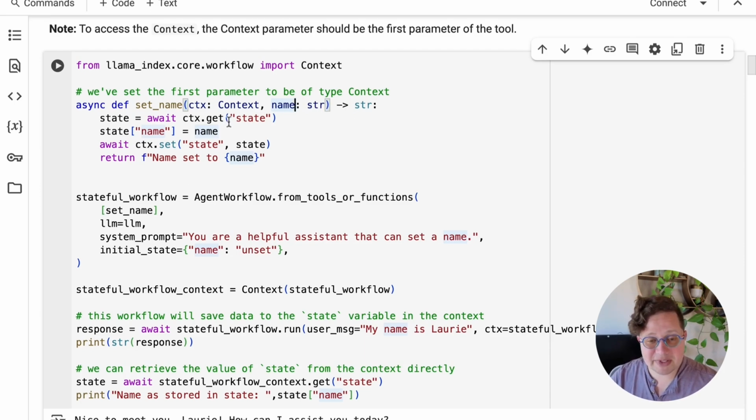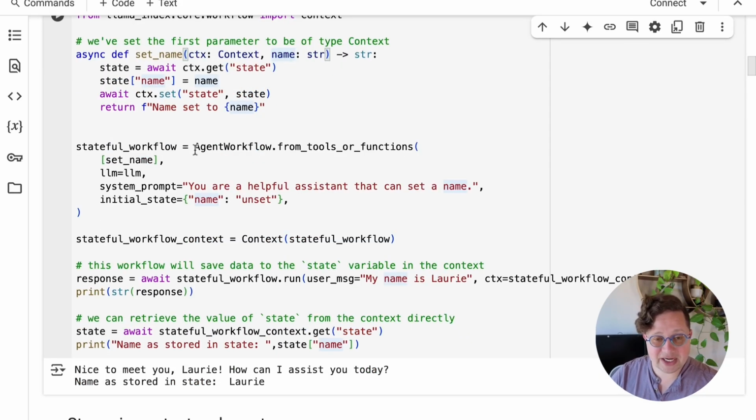And it does something very simple. It gets the state out of the context, and it sets a variable within the state called name to whatever name has been passed in, and then it sends it back to the context. So now we instantiate an agent workflow from tools or functions again. We give it this set name function. We give it the LLM. We give it a system prompt saying, you are a helpful assistant that can set a name, which is a very simple agent. And we give it an initial state. This is new. So this is the initial value of the state variable, which we're going to say has a key called name that is currently unset.